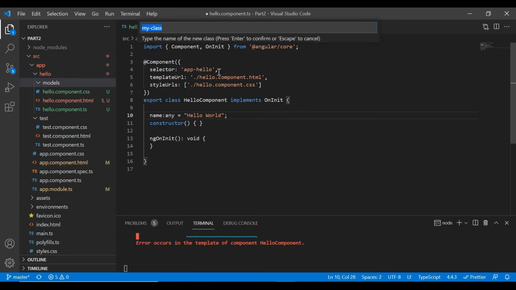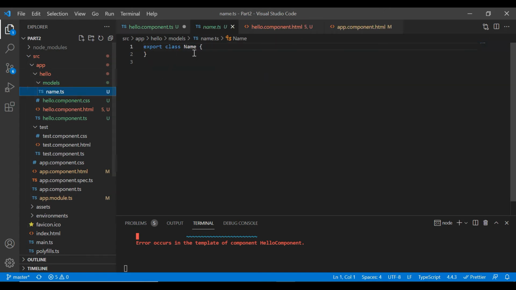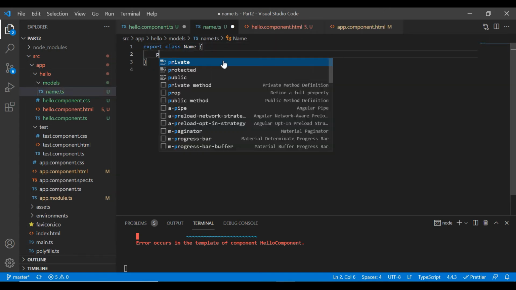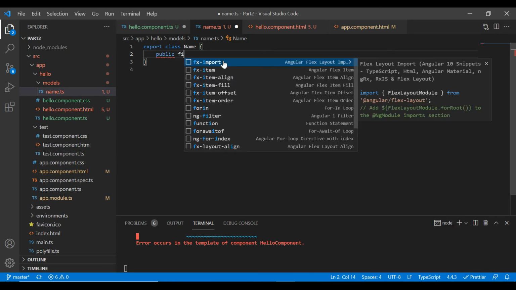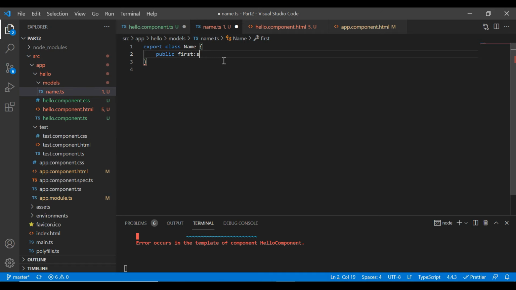Class, and the name is name, okay, and you have two properties here, public first string, and public last string.